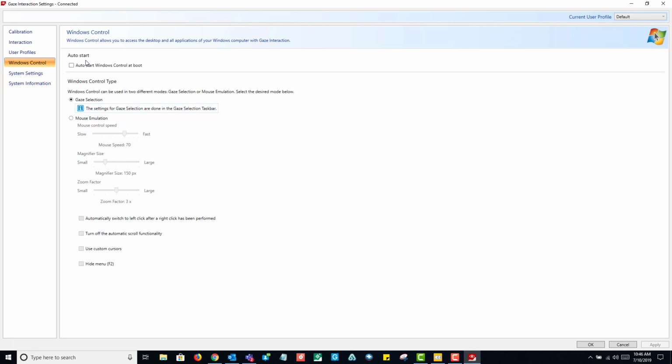Here on the right, your first option is to auto start Windows Control at boot. What this means is any changes that we make today will auto start anytime you boot up your machine. I highly recommend checking this box. Below auto start, you will see Windows control type. For Look to Learn, mouse emulation needs to be selected. Go ahead and hit apply at the bottom right corner once both of those are selected and choose OK.